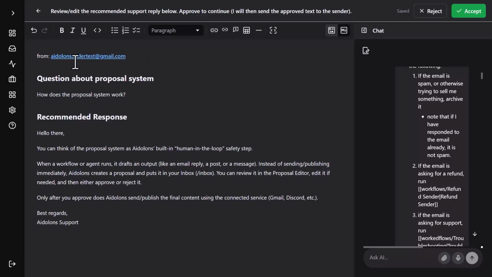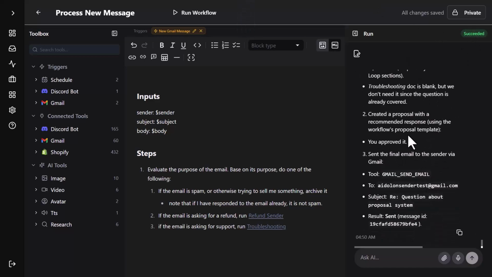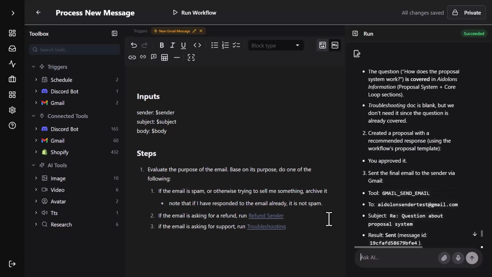And it gives me the email that it was sent from, as well as the actual email body. And because it had the proper source materials, this is actually a pretty good answer. So I'm going to go ahead and click to accept. All right, and the run succeeded. It responded to the sender, and it did exactly what it was supposed to do. So that's the gist of it.